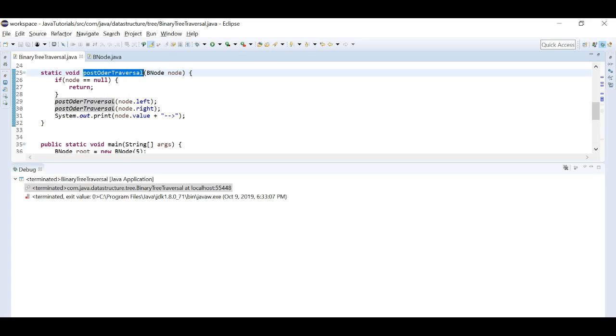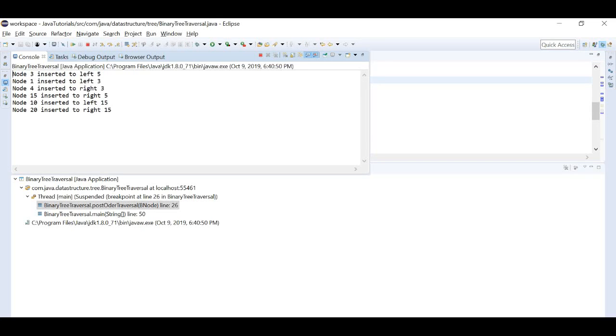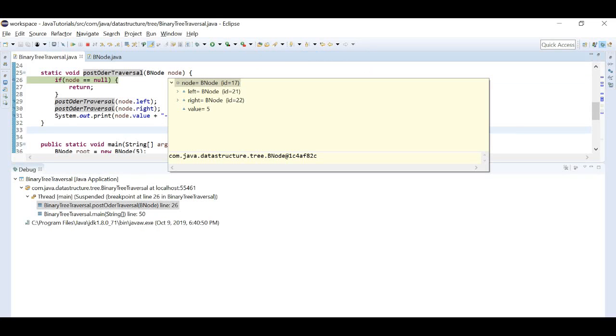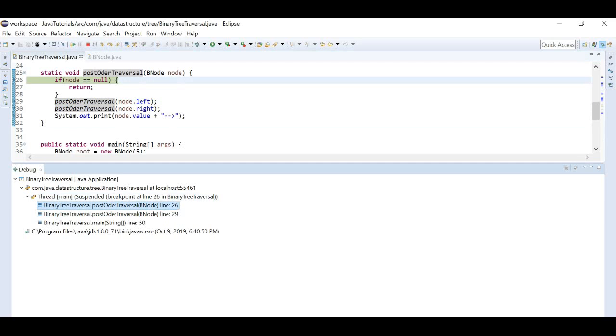I'm just putting the breakpoint here and running the code. Here you can see that it reached the fifth node. What is the condition? If you reach the fifth node, it should visit the left node, so this condition will be false and it will go to the left node. You can see one more frame will be generated. It's 5, then this will be 3, then again 3's left, it will be 1.